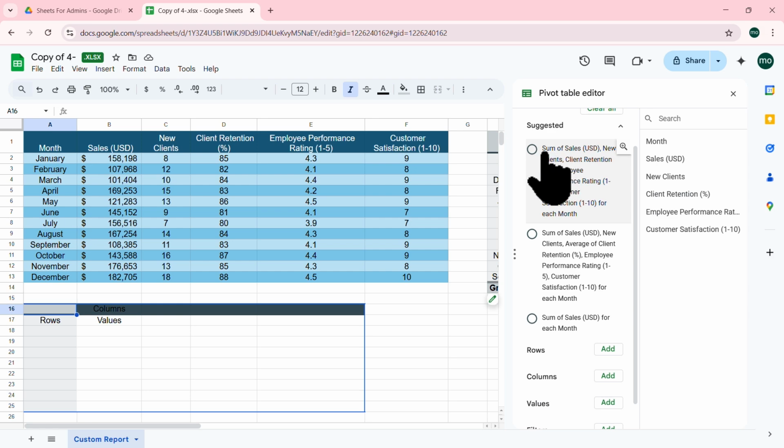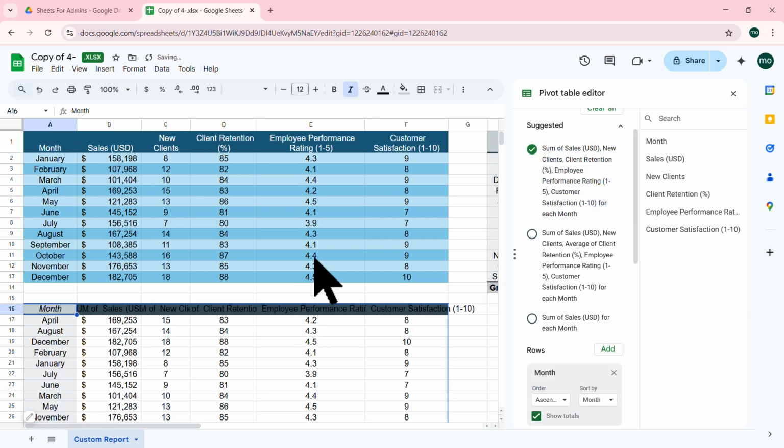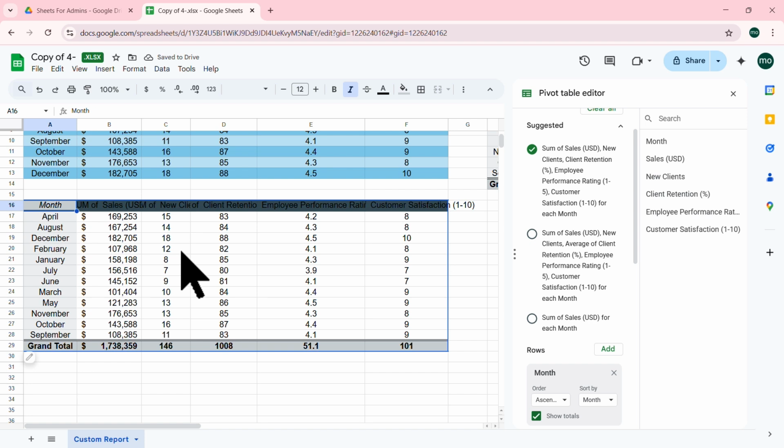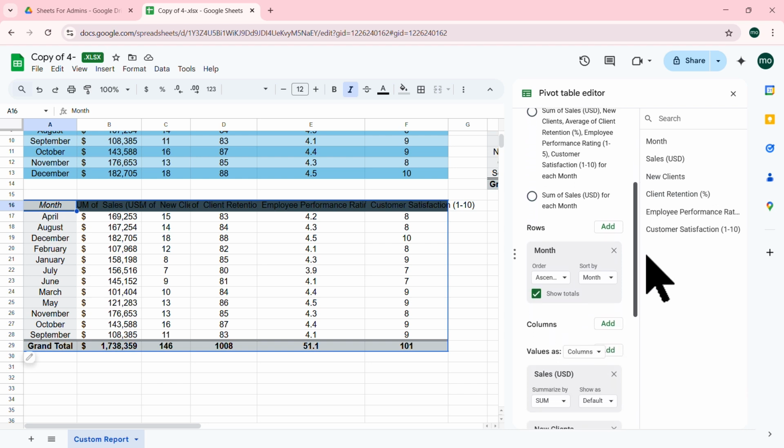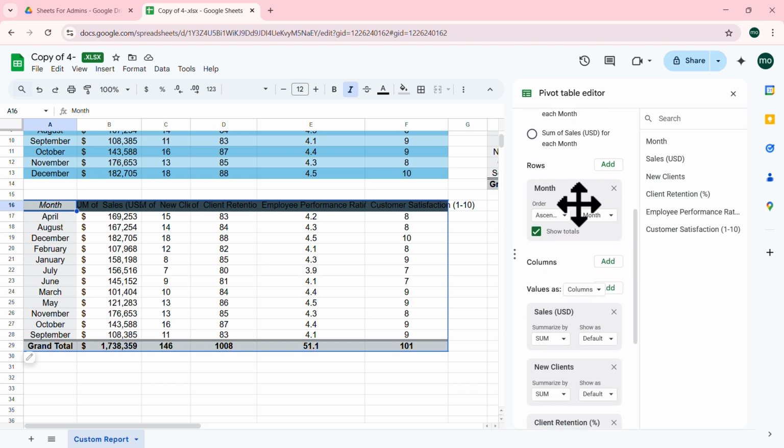So I'll go ahead and click here on sum of sales. Here is the pivot table down here on the bottom left. And I just want to focus on the month, the sales, and the clients. So I want to remove client retention, employee performance rating, and customer satisfaction. So to do that, I can scroll down here. So notice in the rows, we're displaying the months.